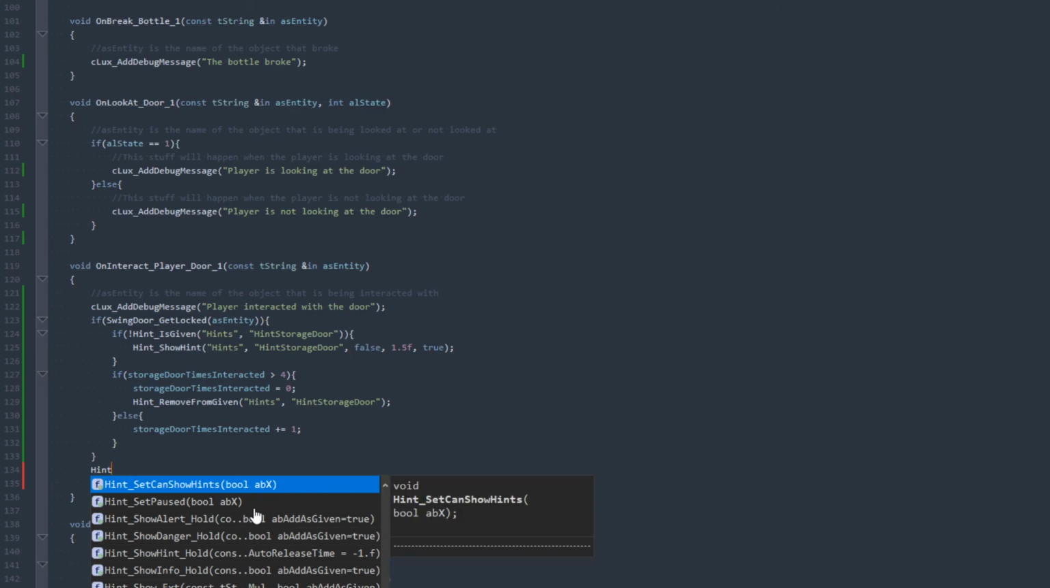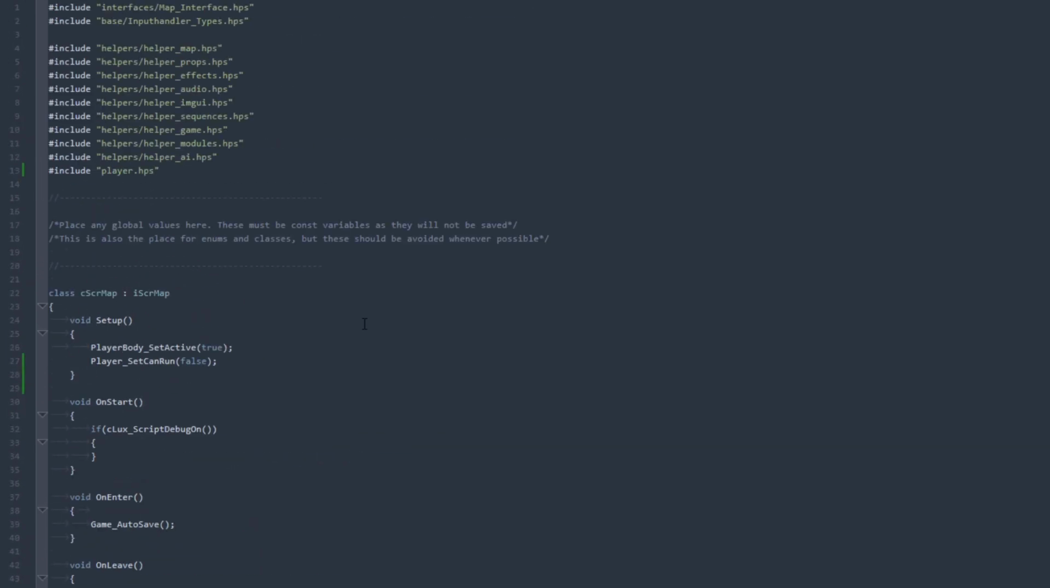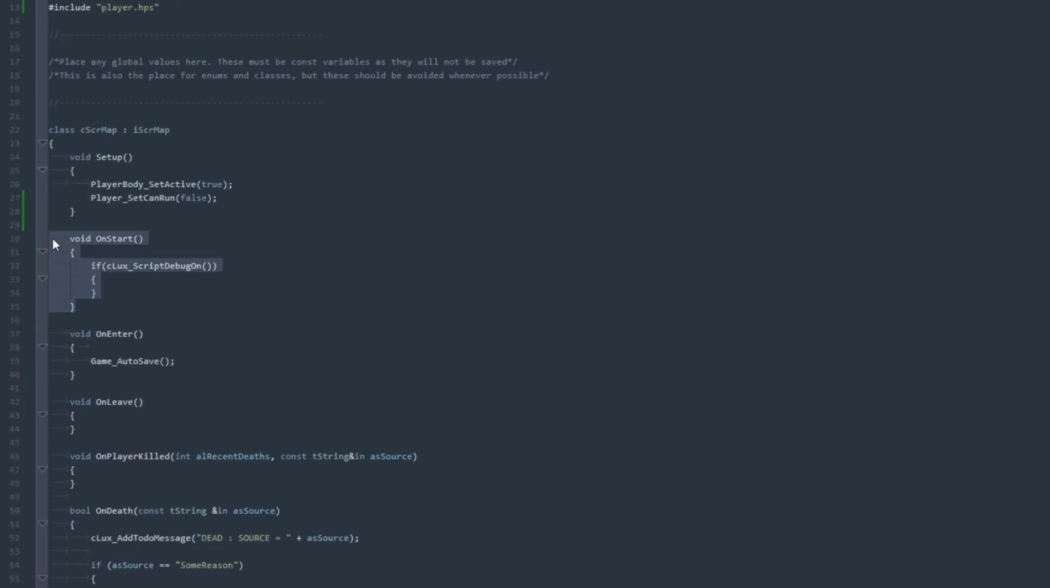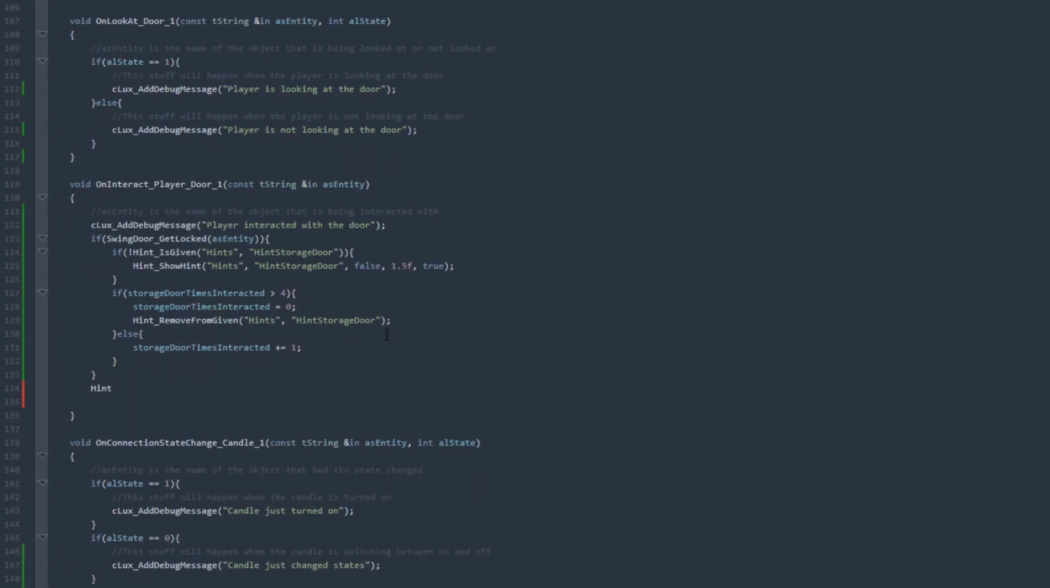Set can show hints. You can set whether or not hints will show. So if you don't want any hints to show whatsoever in your level, for example, you can just set this to false in your on start function. We can go up here and I could show you guys, like on start or on setup here. You can put that in there and stop any hints from showing up whatsoever in your level. Useful if you don't really want to use hints, and Amnesia Rebirth tends to have hints show even in your custom story, so it could be useful if that's something you want to do.